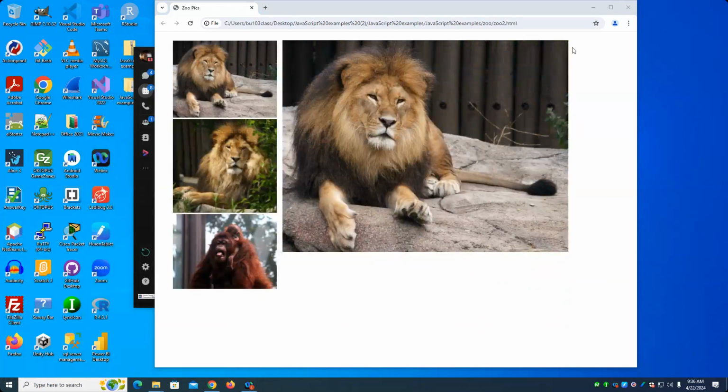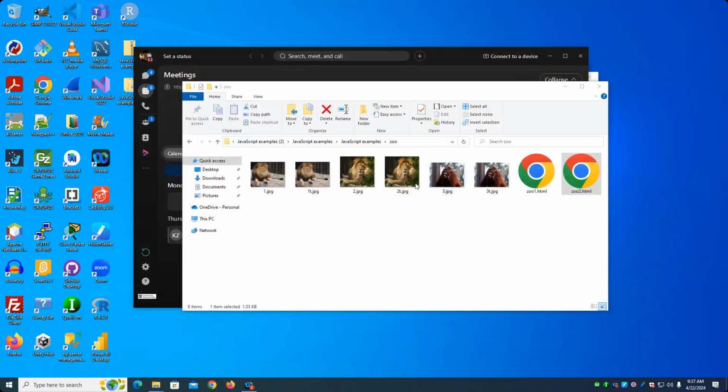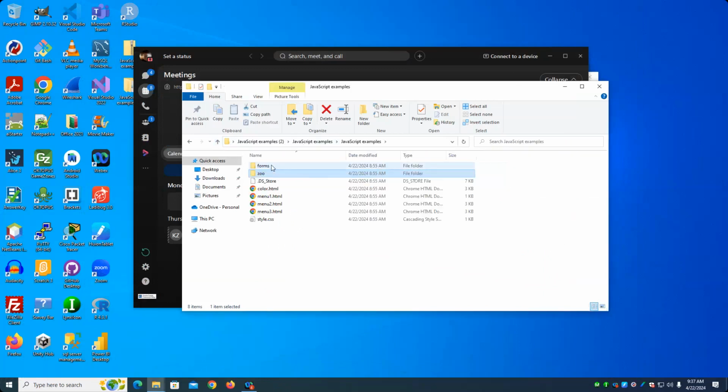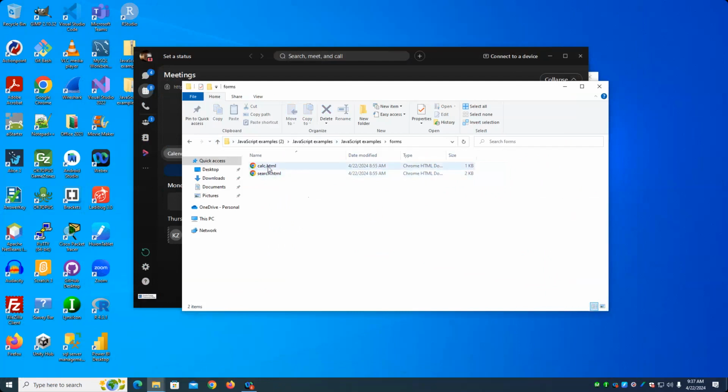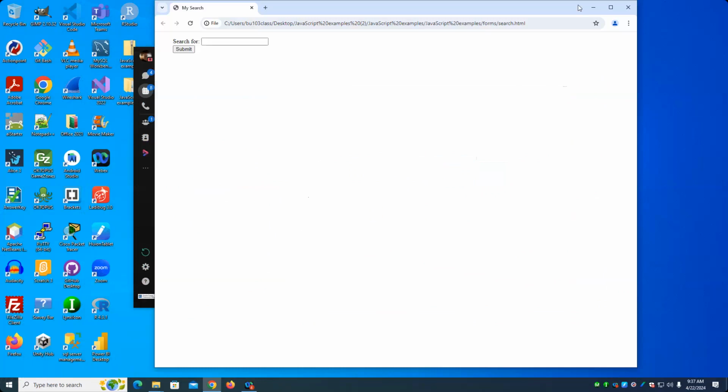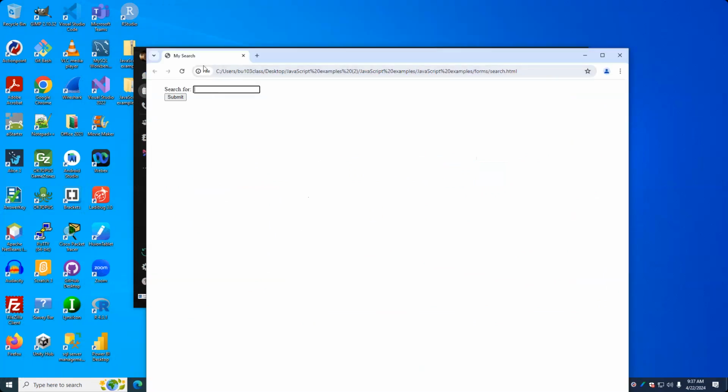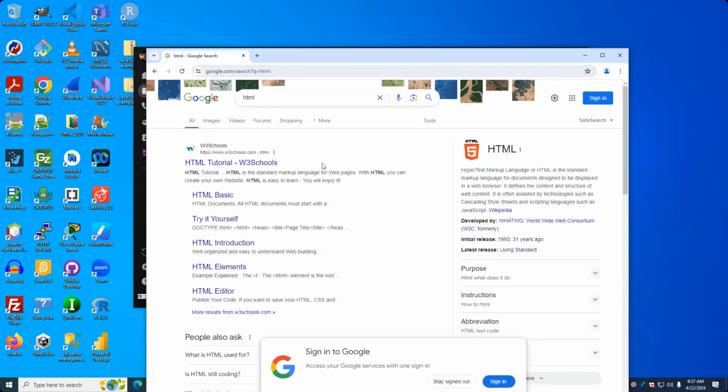All right, let's look at some other examples. I'm going to jump around in this folder. I'm going to look at forms. This is the old example we had before where we put in something to search for, and we do a Google search.